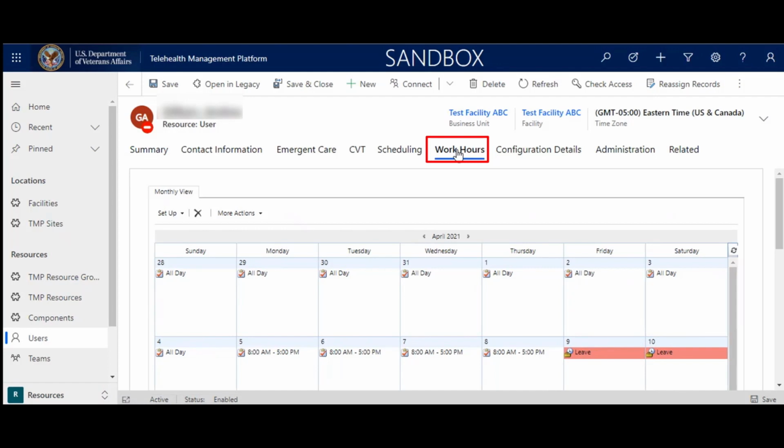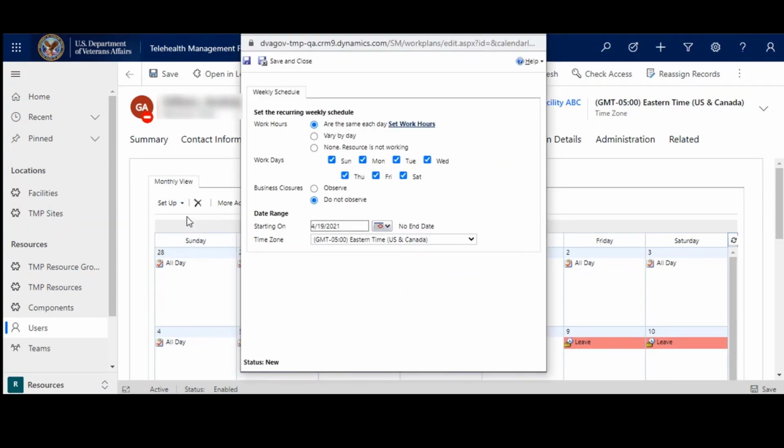For the purpose of this job aid, updating the user work hours will be demonstrated. However, the steps for updating work hours for a user and an infrastructure resource are the same. Click the drop-down next to Setup, then click New Weekly Schedule to create a new schedule. Select Work Schedule for one day if the schedule is a one-day, non-reoccurring schedule. For this demonstration, an entire recurring weekly schedule will be created.